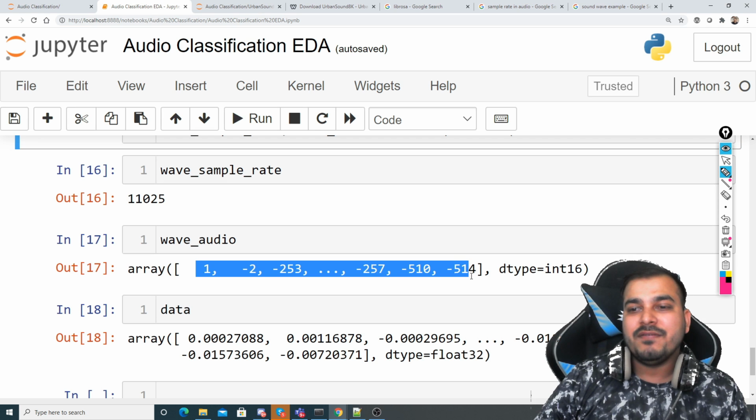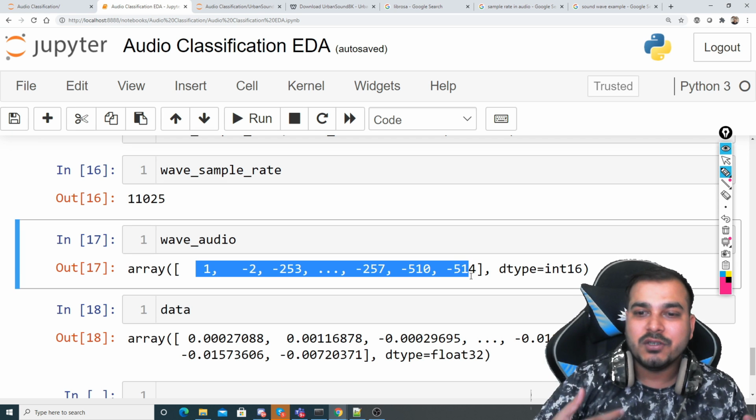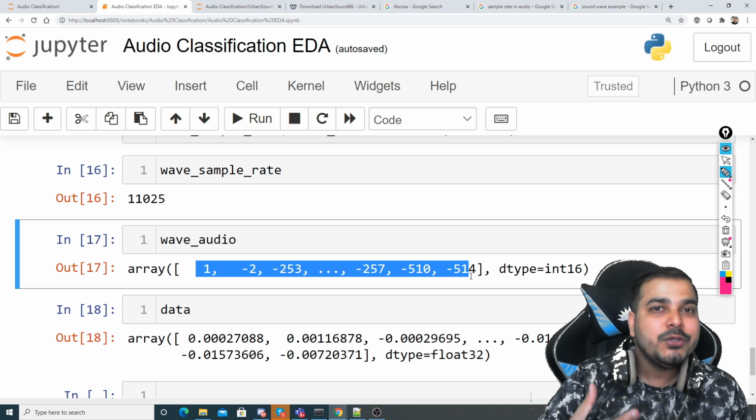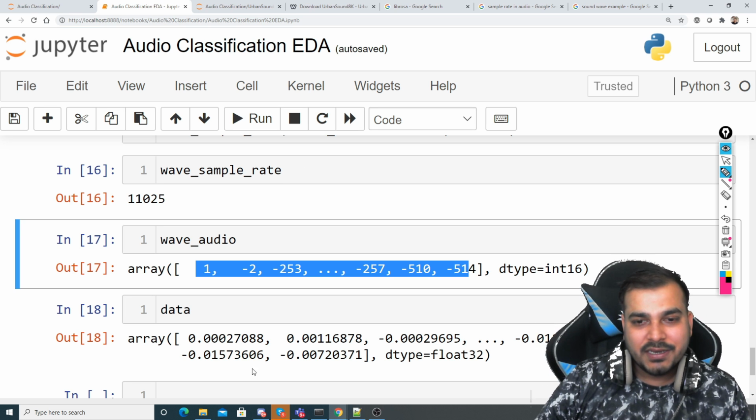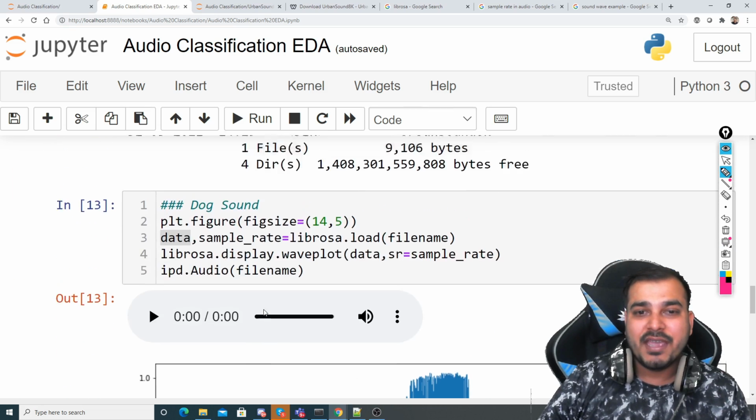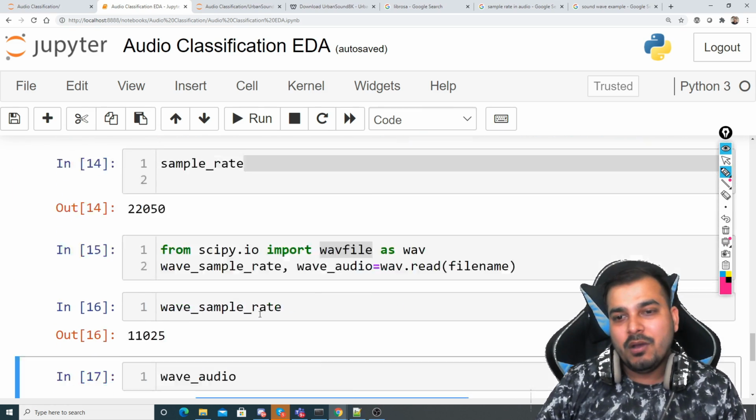Remember, these are my features. I'll now try to convert these audio signals into something else, so that we'll be able to use that in our deep learning models. This was the basic example, and that is the reason why we are using librosa. Okay, now let's go ahead.